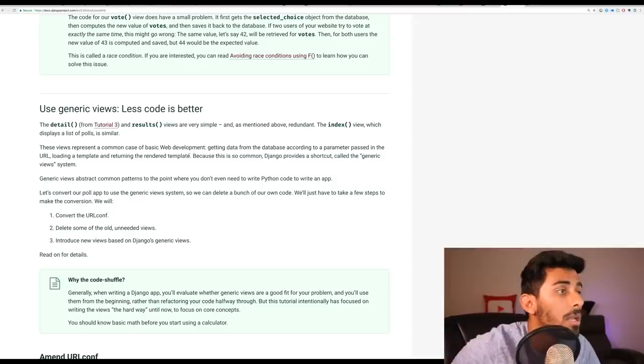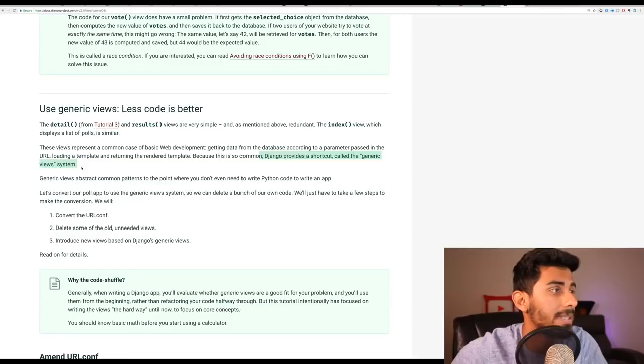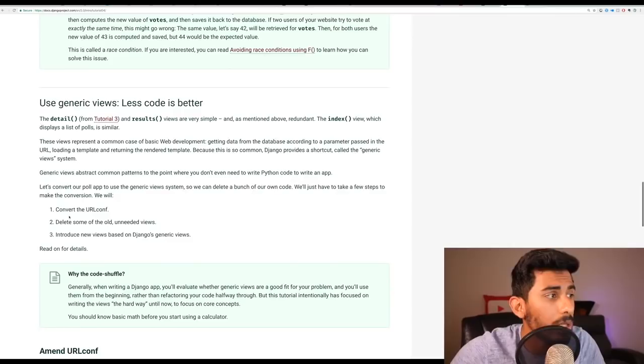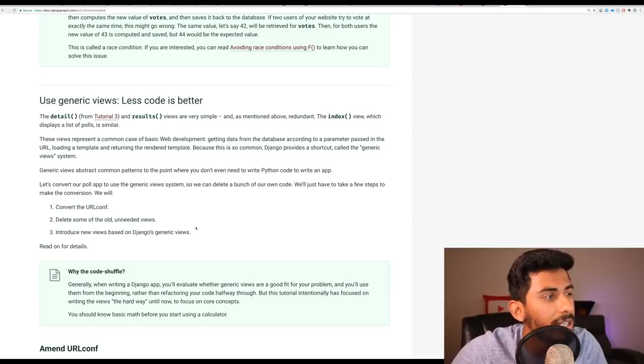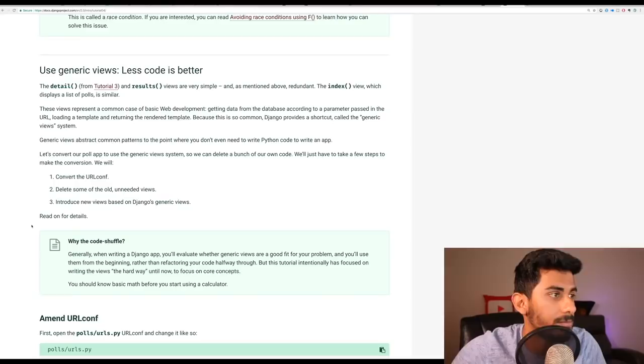Because this is so common, Django provides a shortcut called the generic views system. Generic views abstract common patterns to the point where you don't even need to write Python code to write an app. You could literally be sleeping and the app just writes itself. Let's convert our poll app to use the generic view system, so we can delete a bunch of our own code. We'll just have to take a few steps to make the conversion. We will, one, convert the URLconf, two, delete some of the old unneeded views, and three, introduce new views based on generic Django views. All right, read on for details.